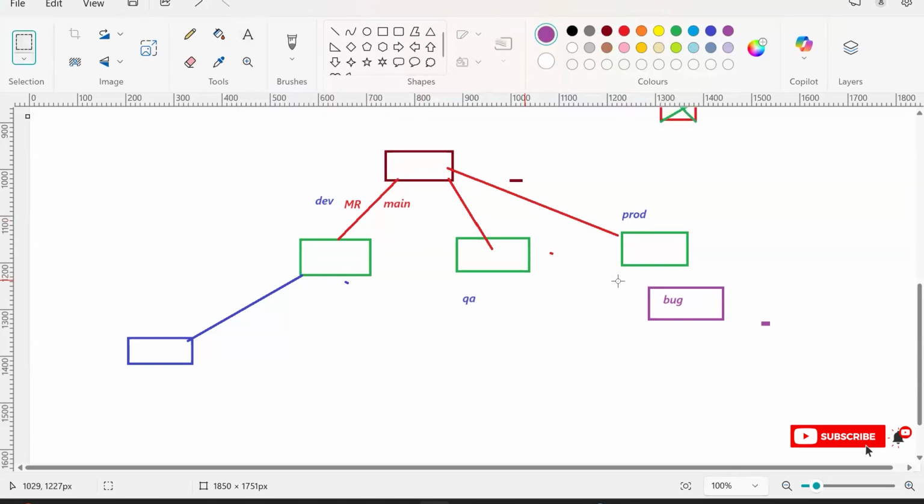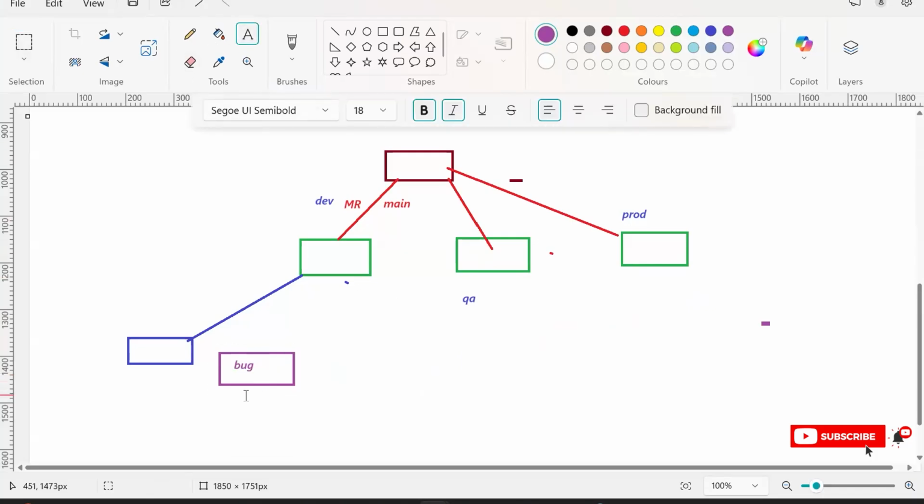So how can we change the feature? We could create a feature branch. No, we could not change the feature branches, so we already deployed that to main, right?